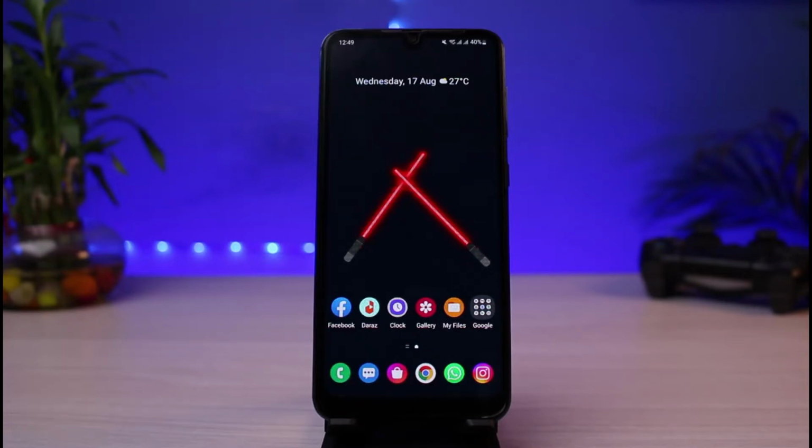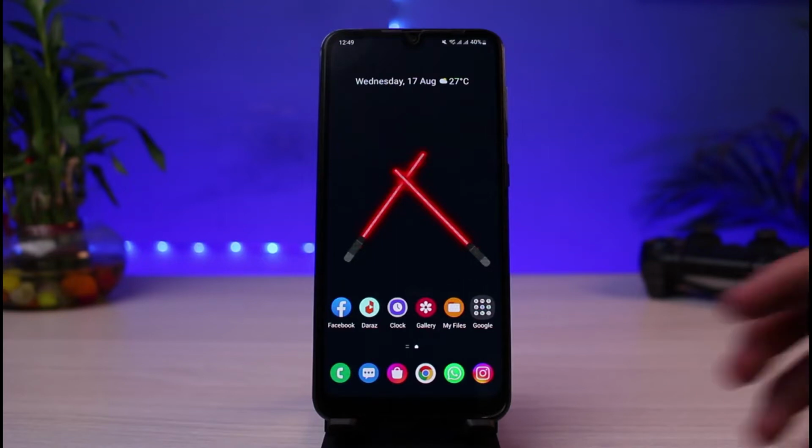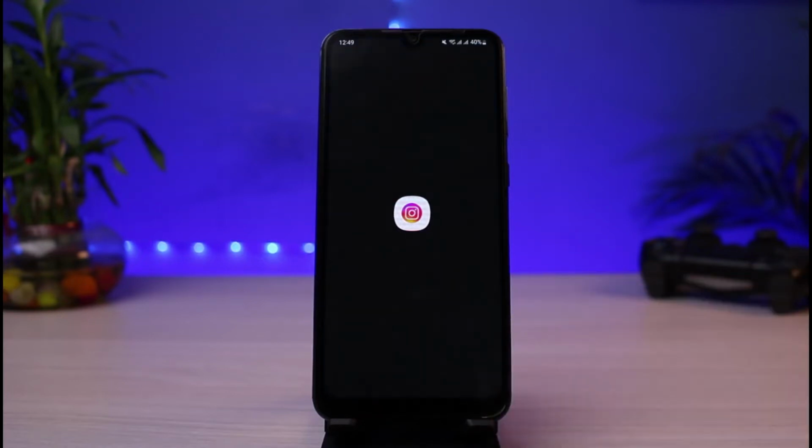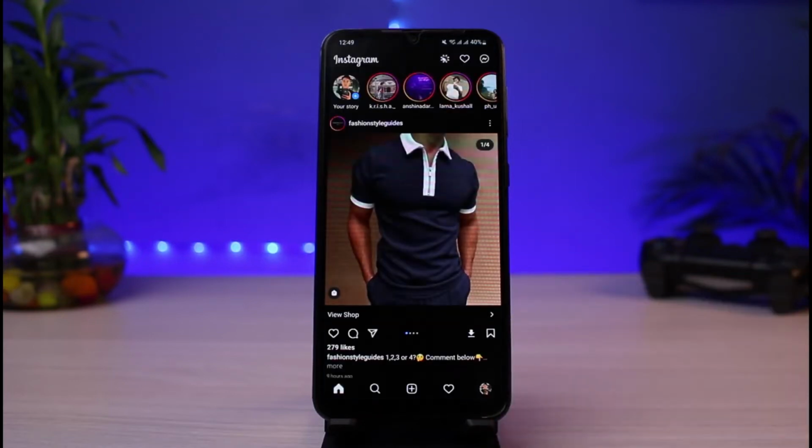So first things first, you simply want to make sure you have updated the Instagram app to the latest version. You can head over to your app store, in the search box type in Instagram, and simply either download or update the Instagram app to the latest version. Once you've updated Instagram, I'm going to open it, and the next thing you want to make sure is that you are logged into your account.